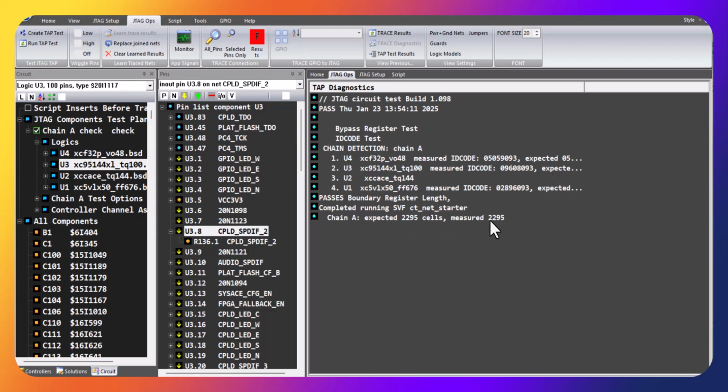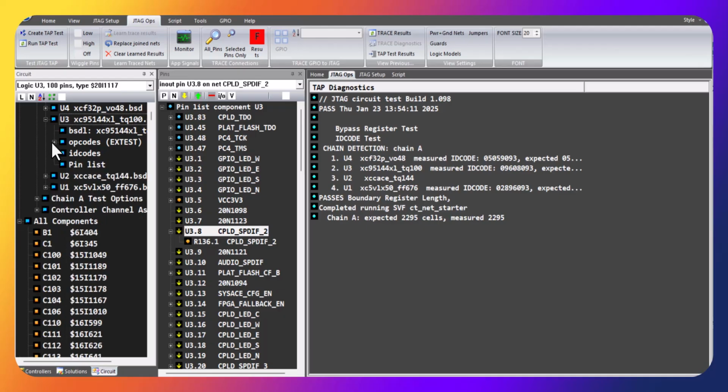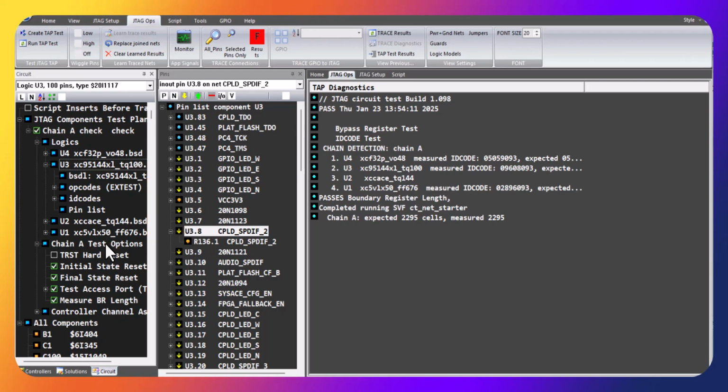It also will measure the number of cells, so that's a good indication that you have correctly defined the tap. Some of the things that you can do, if you want to, you can refine this test. You can go to any device, select the opcodes that you want to use in the test. There are options when you run the test. You can do an initial state reset, final state reset, measure the BR, boundary register length. So these are items that are under your control, and there are defaults, but they are something that you can change.